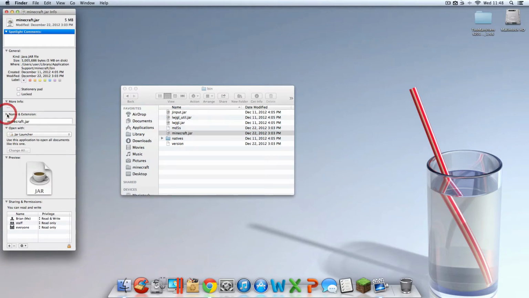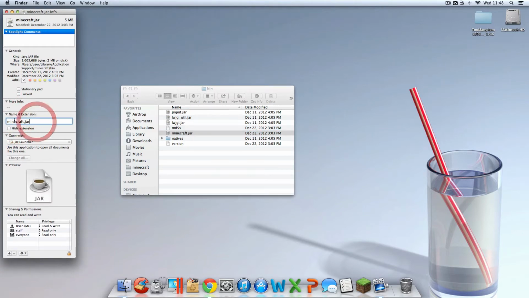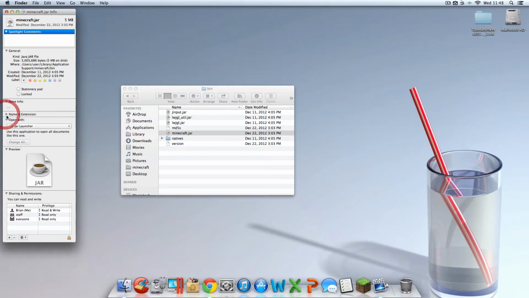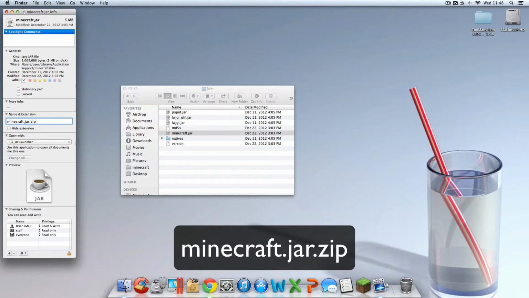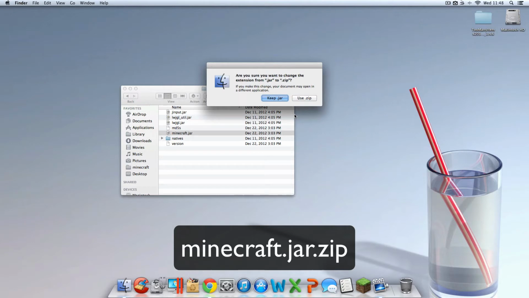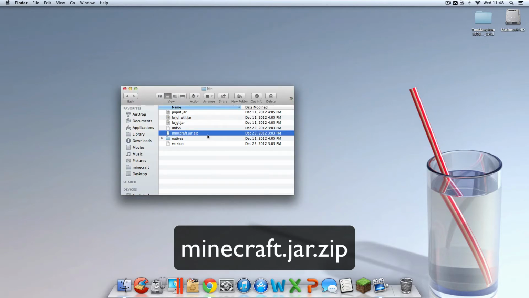Then you should see a name and extension thing. And it should say Minecraft.jar. If it just looks like that, hit that little arrow and it should extend it down like that. Then hit .zip. That's .zip. And then hit enter or exit out. And this should pop up. Click use .zip. And then that file should change.